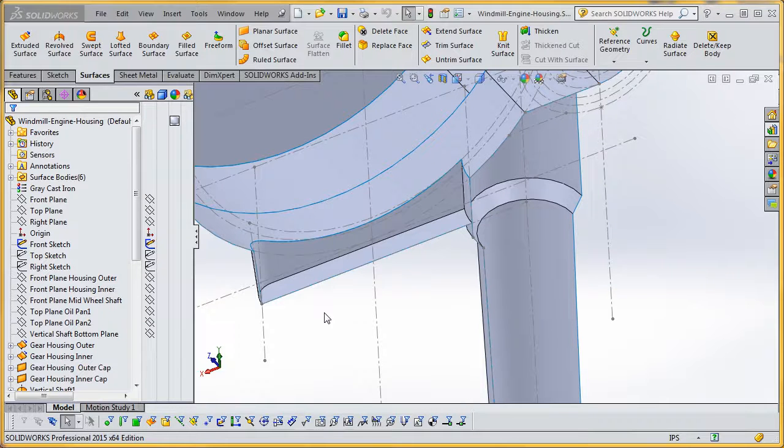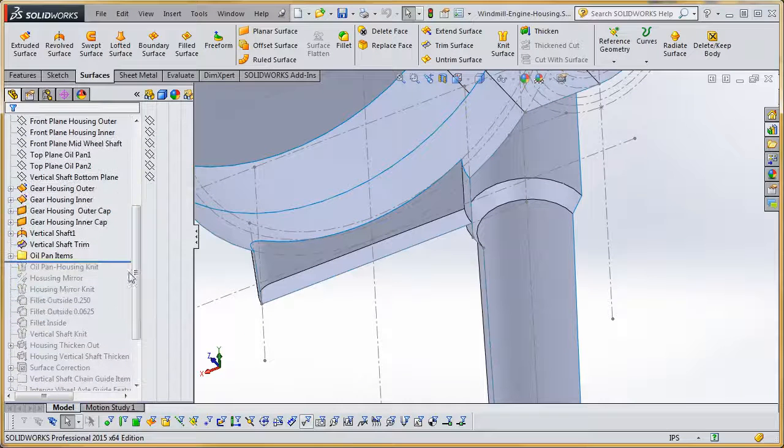We have our completed model and we have our lesson model. So let's go ahead and open up both of those, and let's look at our engine housing completed model first. What we're going to be doing is adding these items underneath the oil pan items folder that we created in the last lesson. And the first thing we're going to do is create our oil pan housing knit.